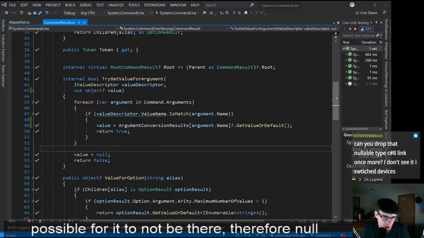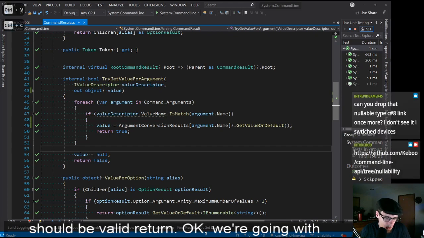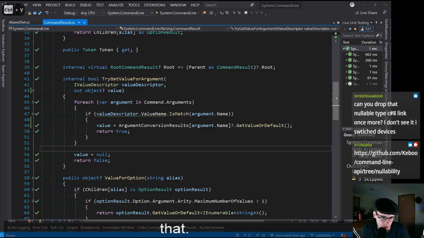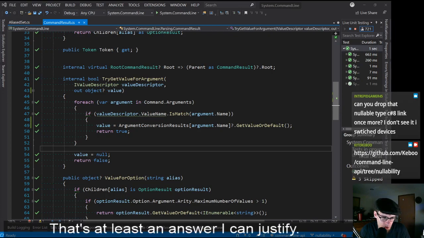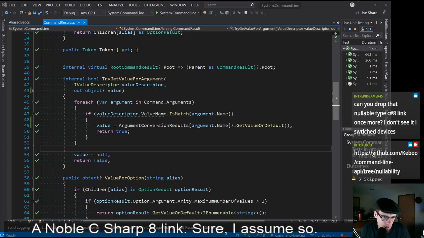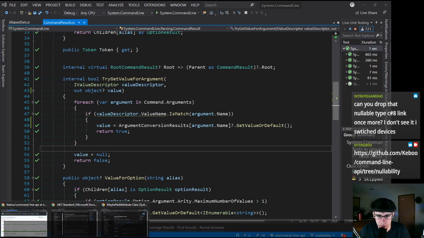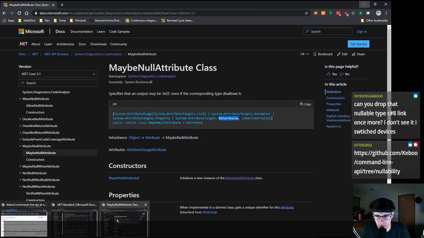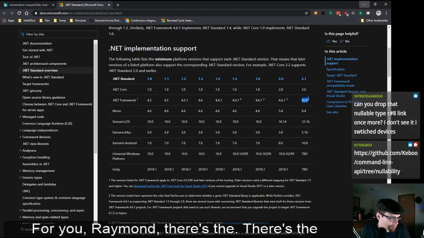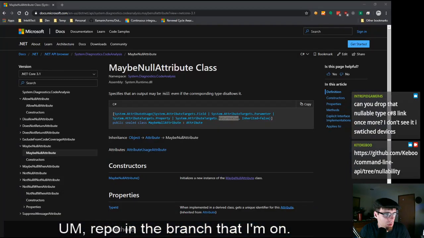Nullable C#8 link. Sure. I assume so. For you, Raymond, there's the repo and the branch that I'm on. And if you're, let me actually switch because I think I have the. Where is it?